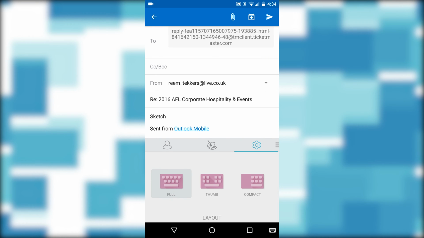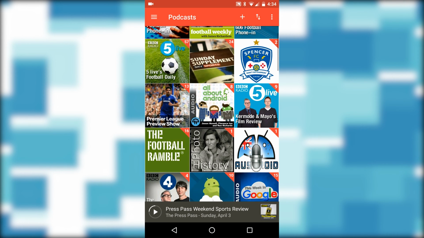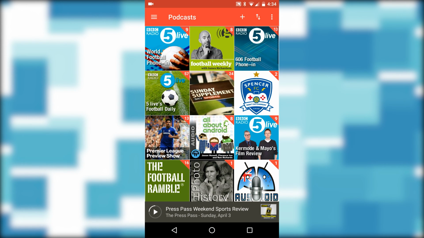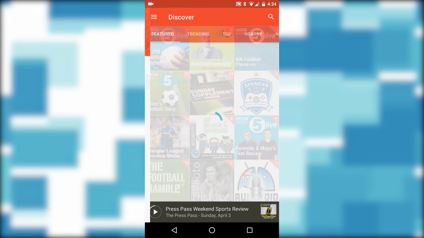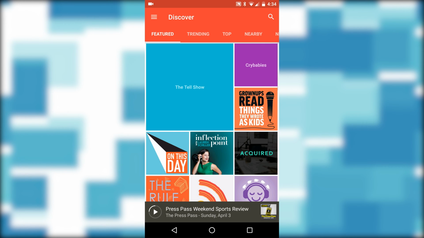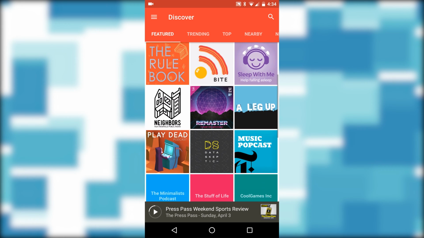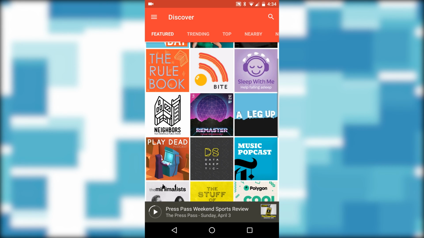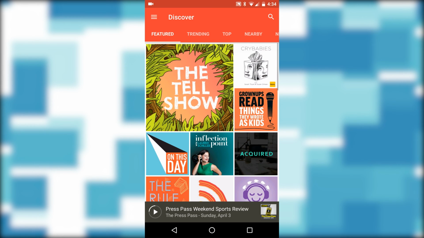Number 4 on my list is Pocket Cast. Now, I don't think you can get this on iOS. I think you still have to use iTunes or something like that. But basically, it's a podcast aggregator, and it will manage all your podcasts. So it will help you discover podcasts, and it will manage all your podcasts. It's so well designed. It's got a beautiful material design. It's much better than iTunes. And if you're into podcasts, definitely check out Pocket Cast.